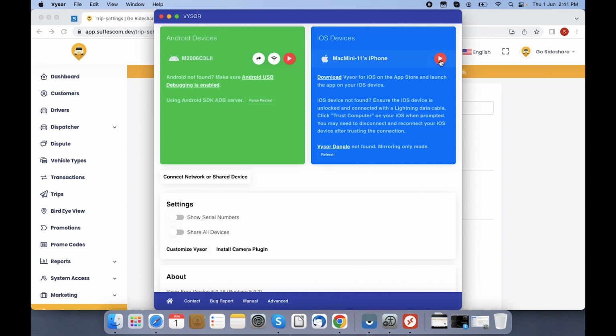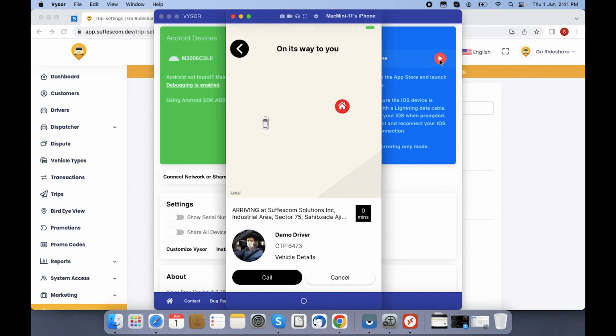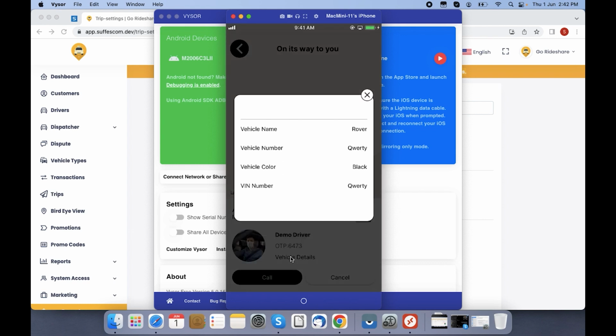What do they view? In the customer interface we can view that the customer is seeing in how much duration the driver is arriving at their location. We can see the driver is at the pickup location, the name of the driver, and the OTP which they have to share with the driver. We can view the driver image, and we can also view the vehicle details. In the vehicle details, if I select, I can view the name of the vehicle, the vehicle number, the vehicle color, and the VIN number.